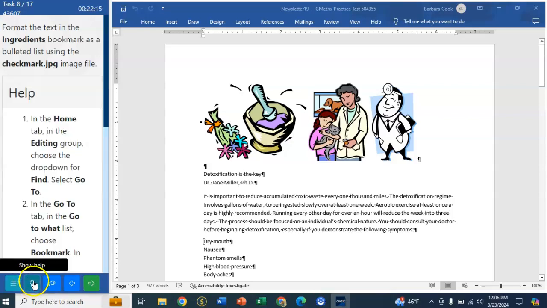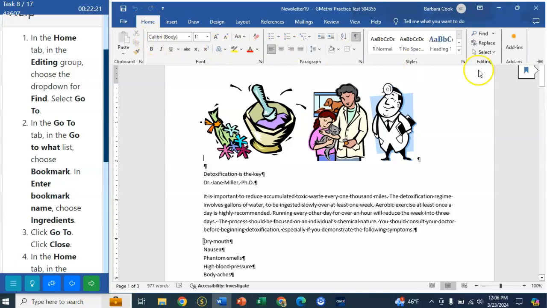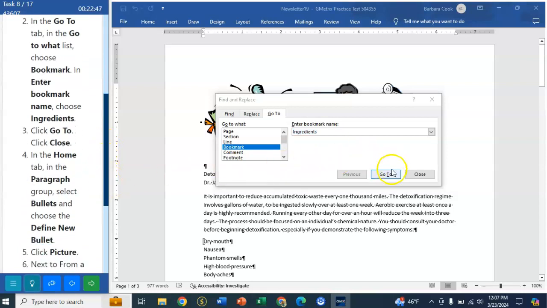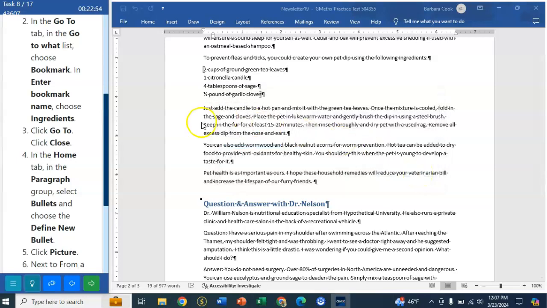So click on Help. In the Home tab, Editing Group, way over here, choose the drop down for Find and select Go To. In the Go To tab, in the Go To What list, choose Bookmark, and in the Enter Bookmark Name, choose Ingredients. Those were all chosen already for me. And then click Go To, and then Close.